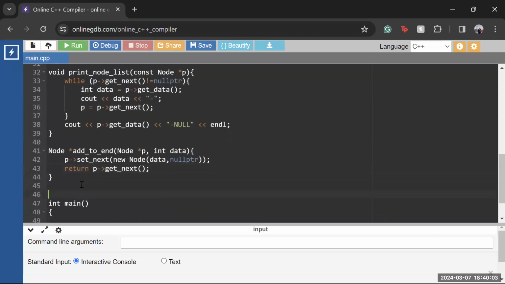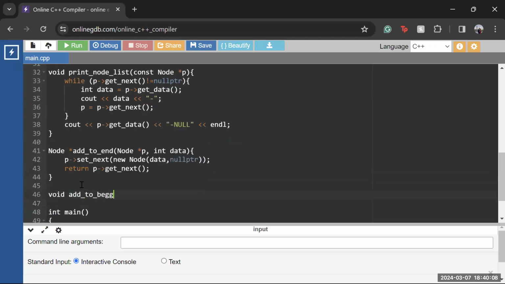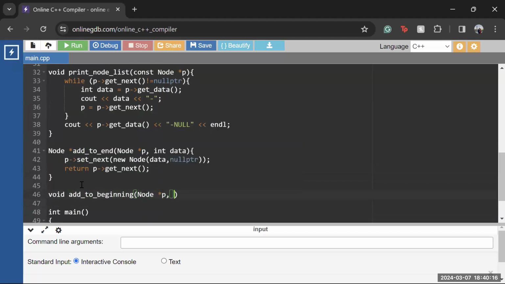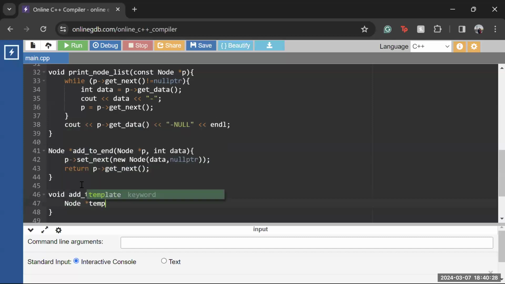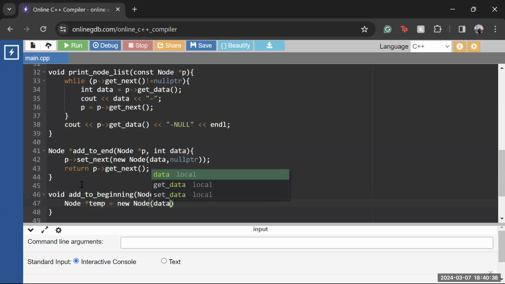And then we want void add_to_beginning. And then into that one, we want to pass node star p and int data, like the other one. And then we want node star temp equals new node. And then that one again is going to take data and nullptr.